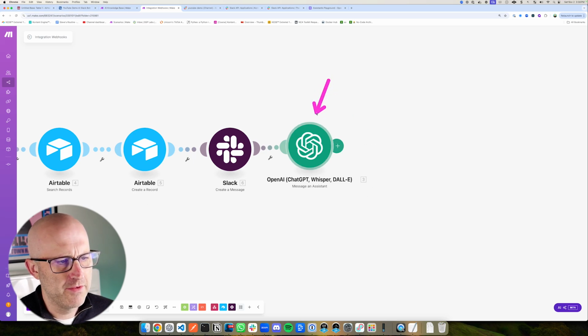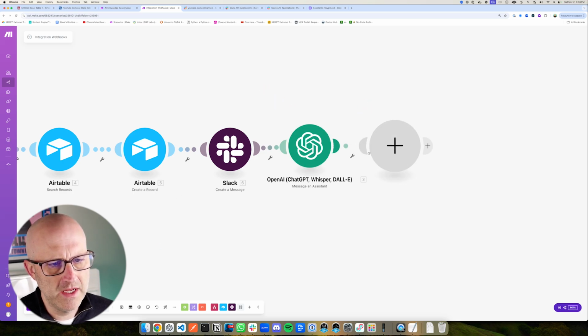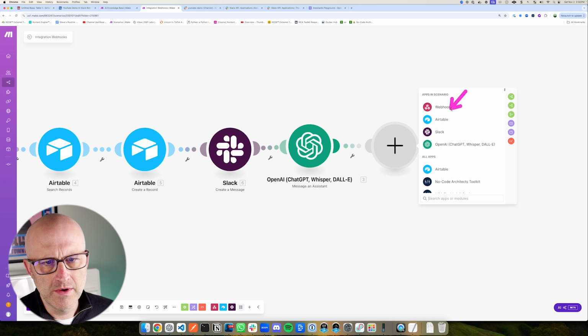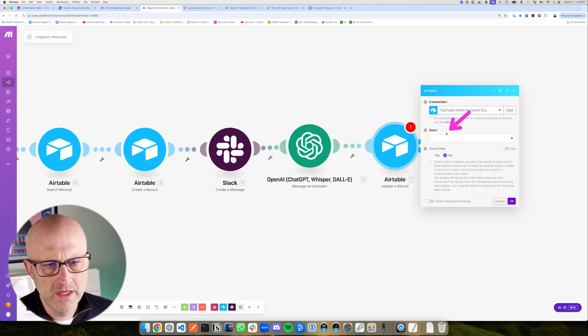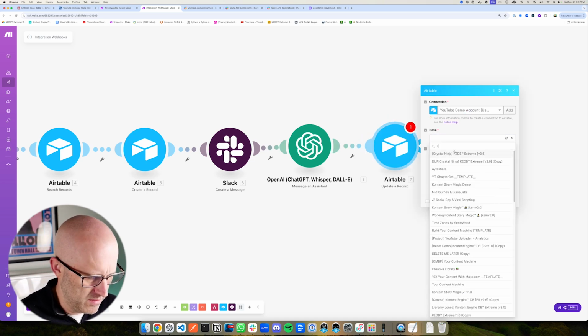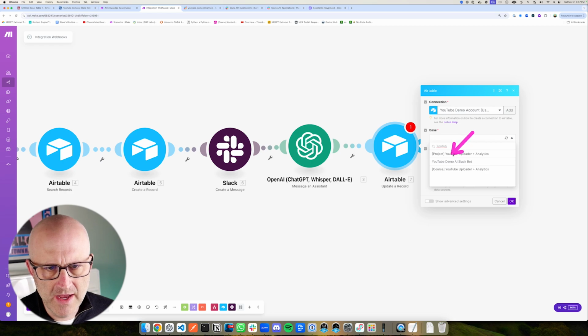I can also update the thread ID that we get from the assistant so that the next time it comes through, it uses the same thread. So let's go ahead and update the record that we created here. Go to Airtable, update a record. Again, for the base, we're going to use the YouTube demo AI Slack bot.